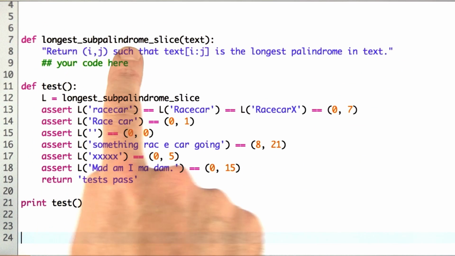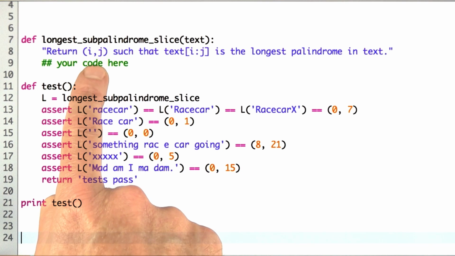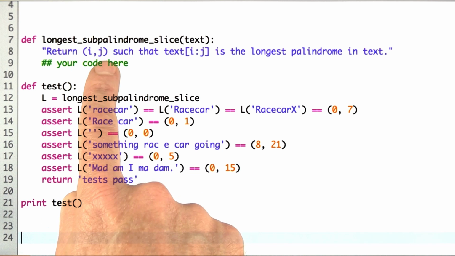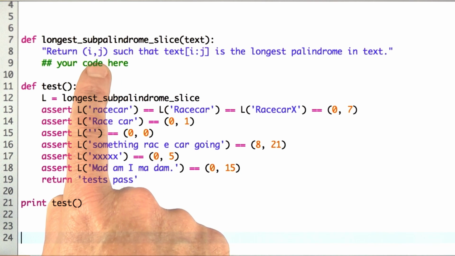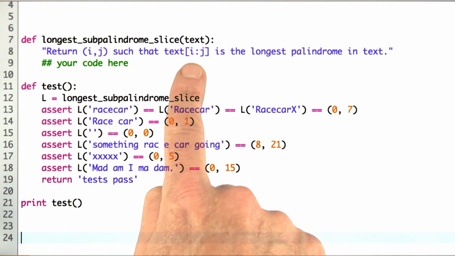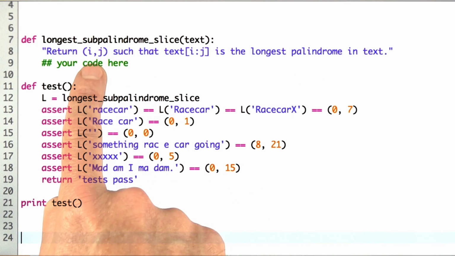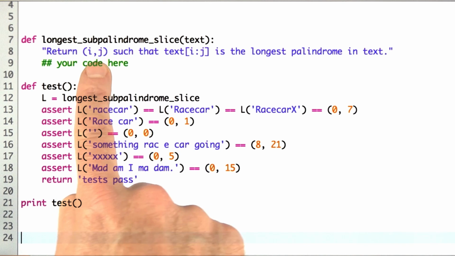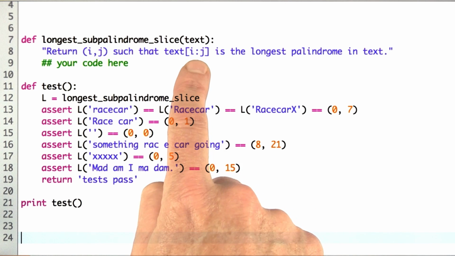We're going to call our function longest subpalindrome slice. Slice meaning what I want you to return is the i and j indices of the start and the end, and j should be one character after the end, so the same conventions that we use normally in Python, such that text sub ij is the longest palindrome. Why did I return the indices rather than the text itself? Because you might be interested in where in the text the palindrome occurs, and if you have i and j, it's easy to pull out the actual palindrome, but if I give you the actual palindrome, it's harder to find where it occurs.